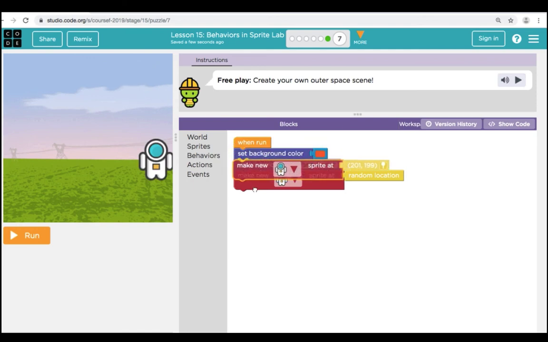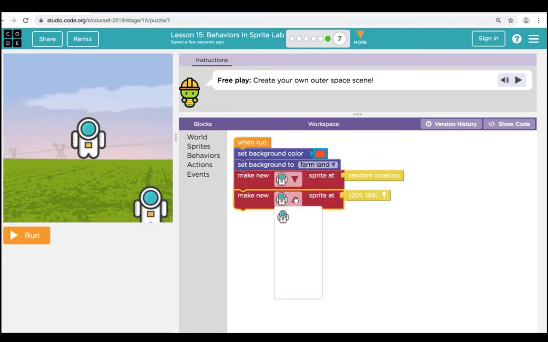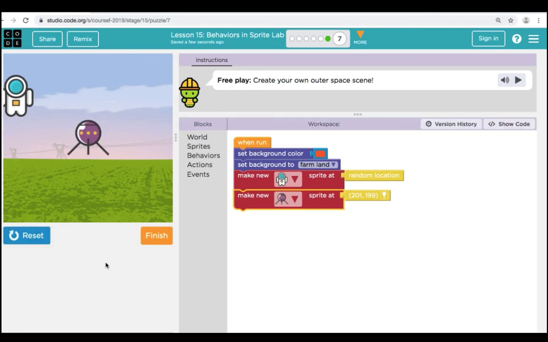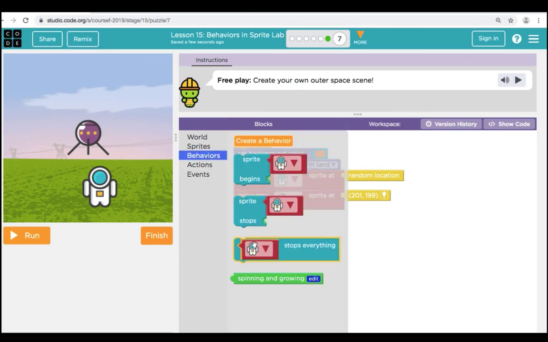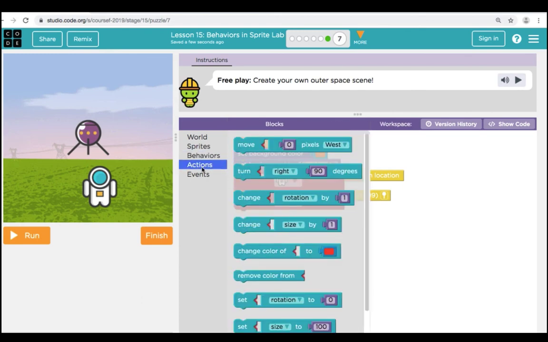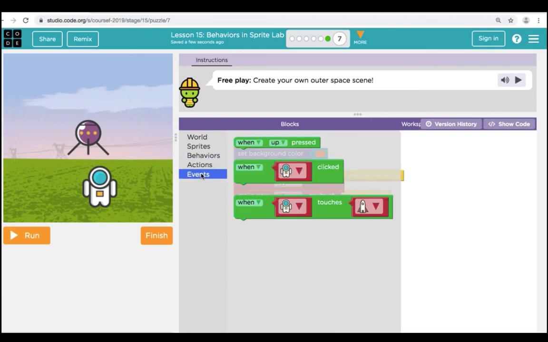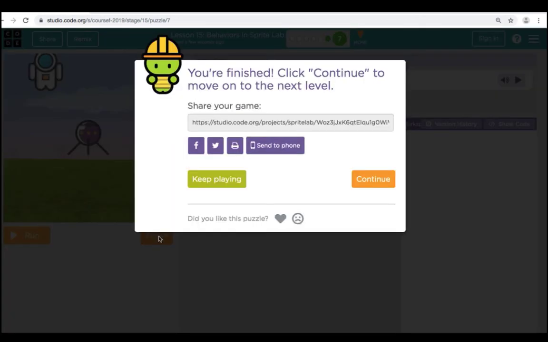We can also use our sprites. We can use the sprites to make new characters on the screen. You can see when we add new sprites, it fills up our screen. You can use behaviors, actions, and events. Try out all these features for yourself. You can always share activities to the different social media platforms and by copying and pasting the website.